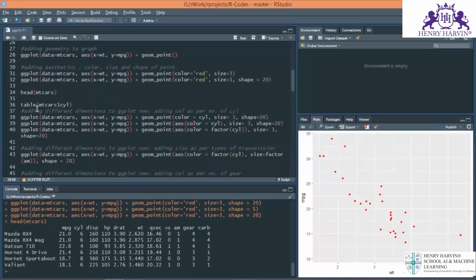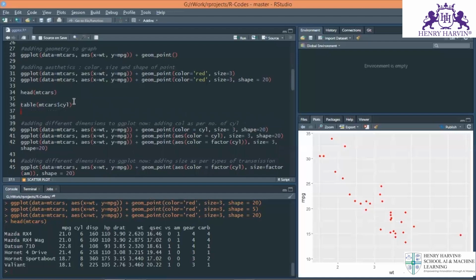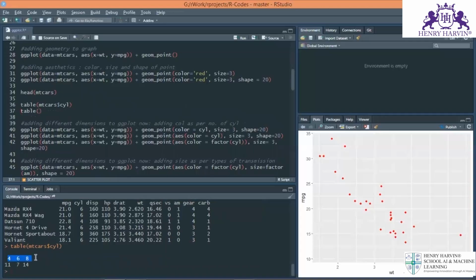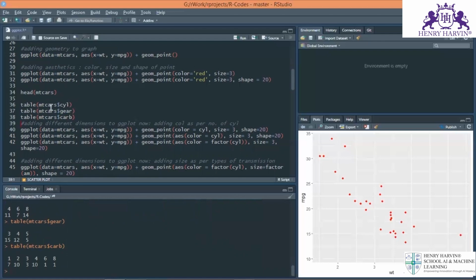If you see cylinder, gear and carburetors, they all are categorical variables. How do we know that? Using table, we can count them easily. They are not continuous values, they are categorical values. If you check for cylinders, you can see there are three types of cylinders. Similarly, if you want to check for gears, you can use the table command and you can check there are three gears. And for carburetors, mtcars dollar carb, you can see there are 8 kinds of carburetors.